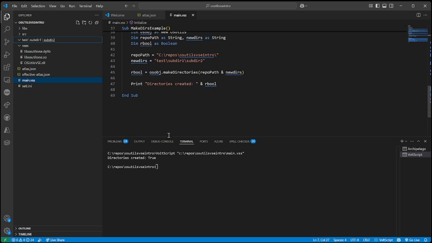Now, if I run this again, I should still get a true back because those directories already exist. And you can see I do get a true back. So this is a really handy way of creating new subdirectories for, like, putting an attachment in or storing a file or checking what's in it or whatever, without having to do it recursively.